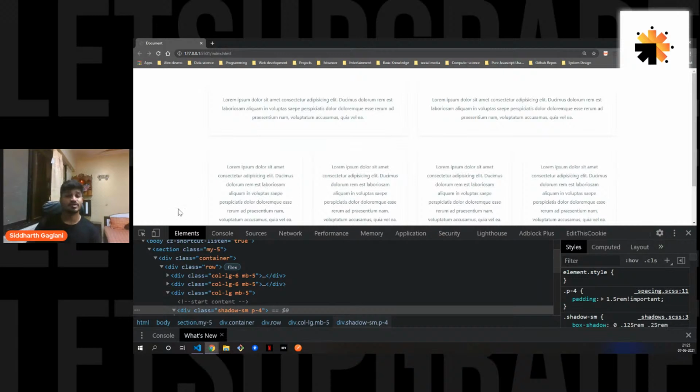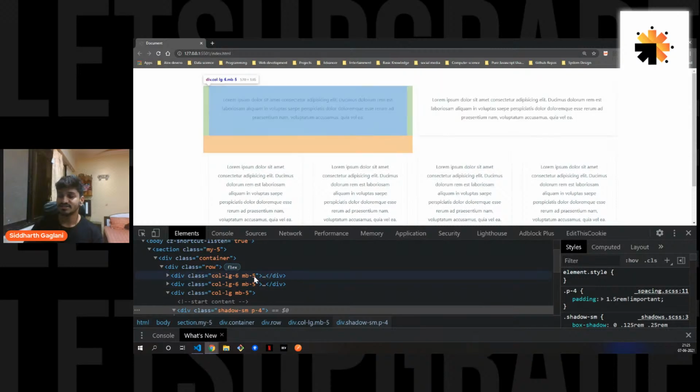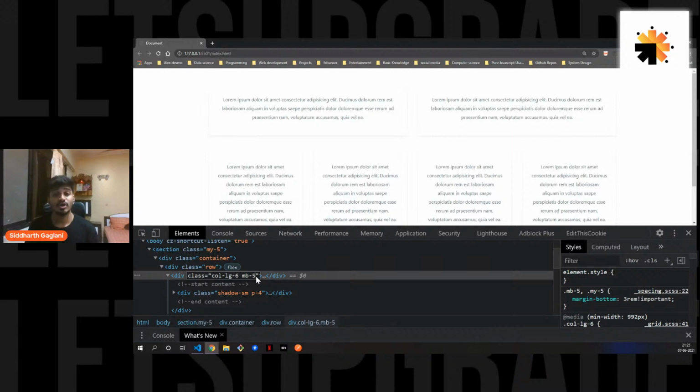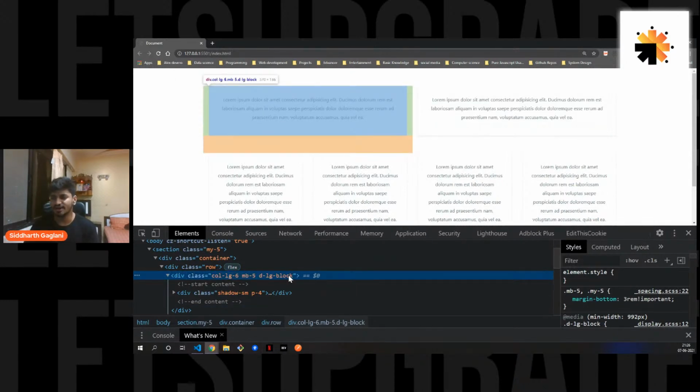So for example, if your designer tells you that the col-lg-6 should be only visible for laptop, it shouldn't be visible for the mobile. Laptop means 992 pixels, and 992 pixels means LG, right? So d-lg-block would be block, because we want it to stay over here. It won't make any difference because it was already staying here.